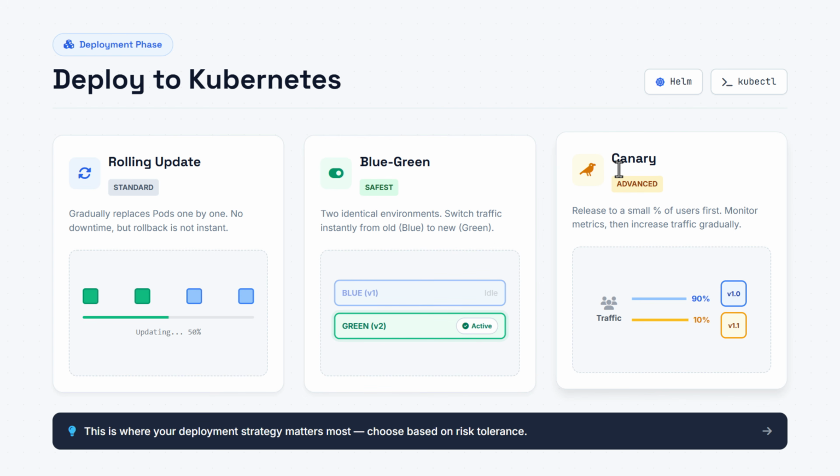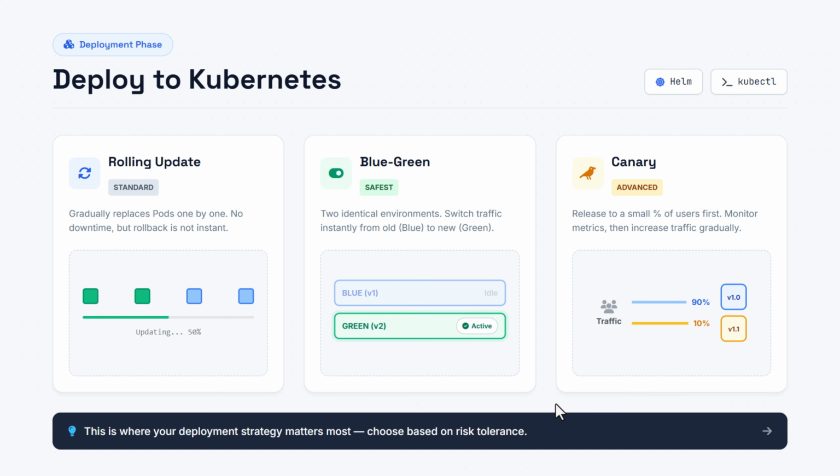Third, canary deployment. Here you release the new version to a smaller number of users first. You monitor everything and if it looks good, you slowly increase the traffic. This helps you catch issues earlier before affecting all users. So depending on your use case and how much risk you can take, you choose the right strategy.